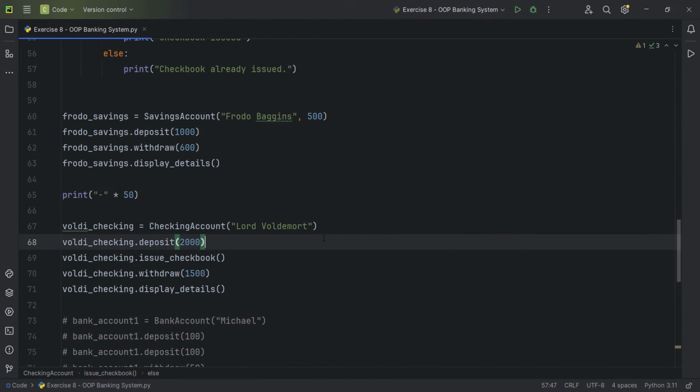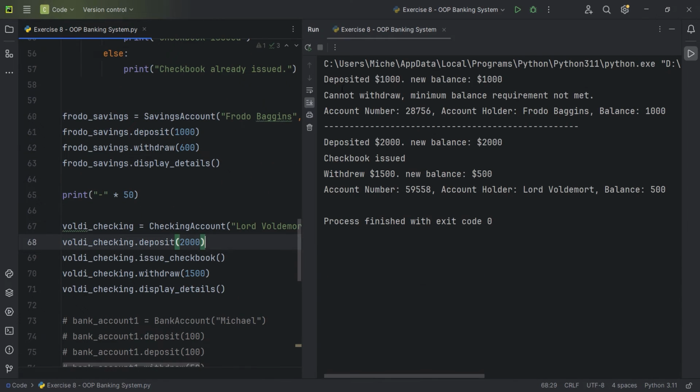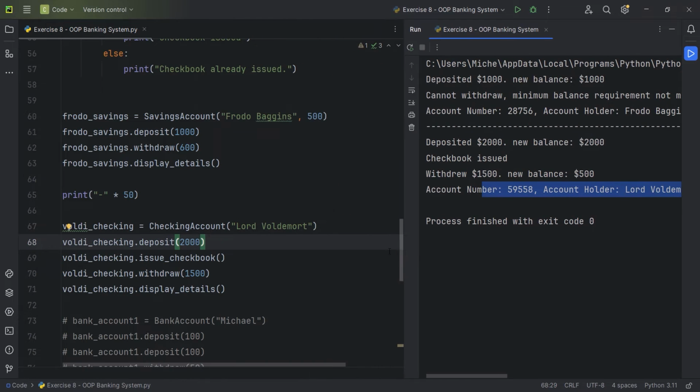So let's right click and run and see if everything works. So first of all, we deposited 1,000, cannot withdraw, minimum balance required not met, and then the account number is 28,757. Account holder is Frodo Baggins with a balance of 1,000. Excellent. Next, we deposited 2,000, issued a checkbook, withdrew 1,500, and Lord Voldemort has 500 left in their balance.